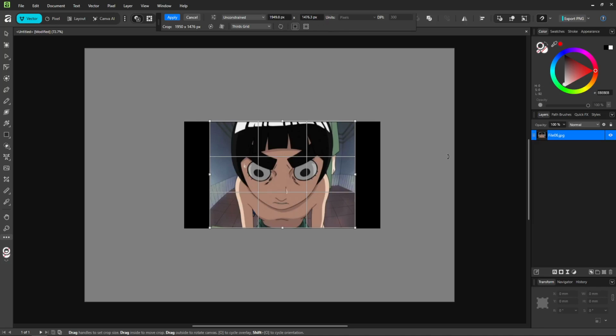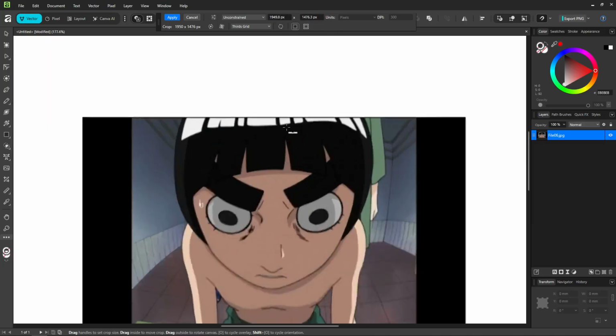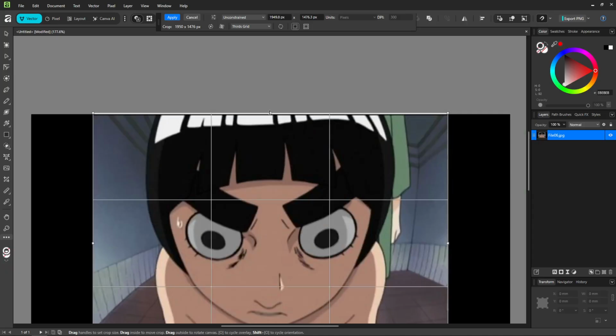For precision, don't hesitate to zoom in and pan the canvas to keep the handles in view. If snapping is enabled, the box may gently align with edges or guides to help you keep things straight.